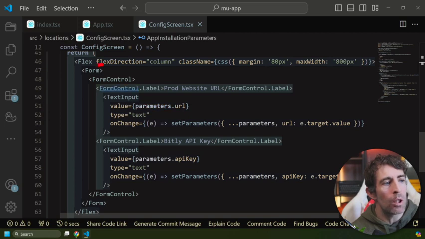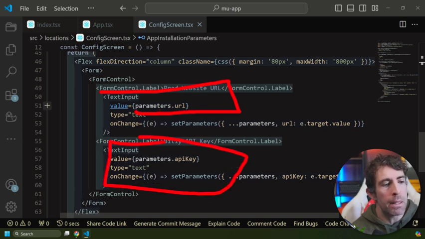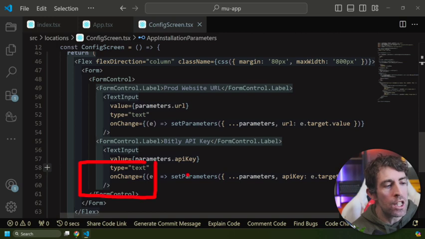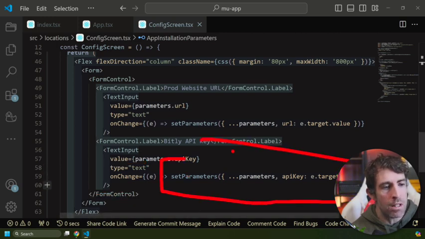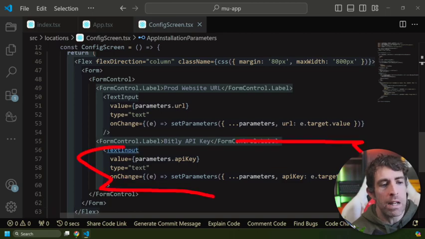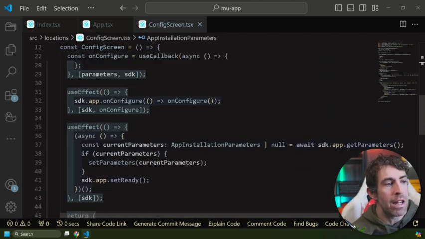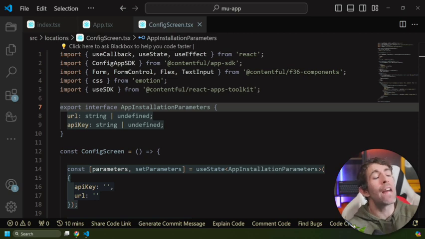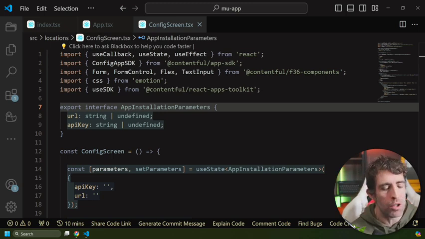Now, if I look at my return, you can see that we've just got a standard form. It's got two form controls, and I'm adding in parameters.url here for the URL and parameters.apiKey to get the bit.ly API key. And then on change, you can see that we're doing setParameters, and I'm passing in my parameters here. And this is how we're doing our read write for our global configuration screen. Okay, so now that you've seen the HTML structure, let's walk through this component one bit at a time so you can understand exactly what's going on.